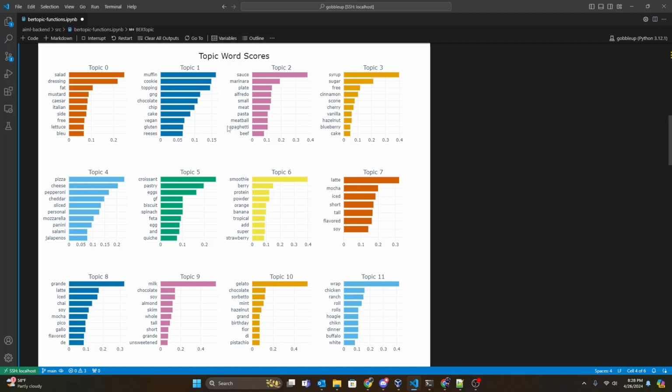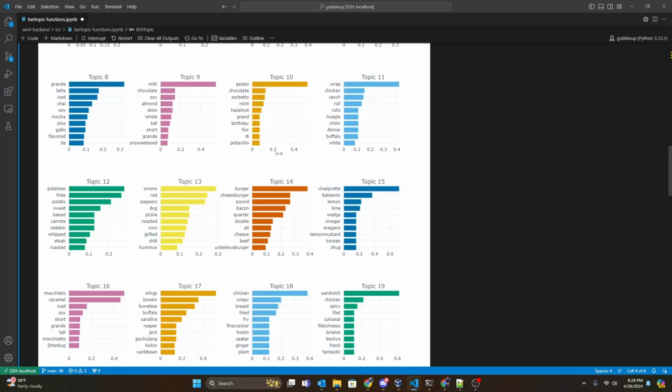What we see here is that all these food items are grouped in semantically meaningful clusters, which is very good for our meal planning generation. As you can see in topic 0, we have salad, dressing, Caesar, Italian. So I would classify this as a salad cluster. And topic 1 here is muffin, cookie, toppings, chocolate. So I would say this is a sweets or dessert cluster. As you can see, it does a very good job at grouping similar food items together, which is very nice for our application.